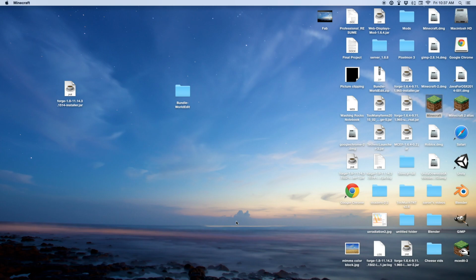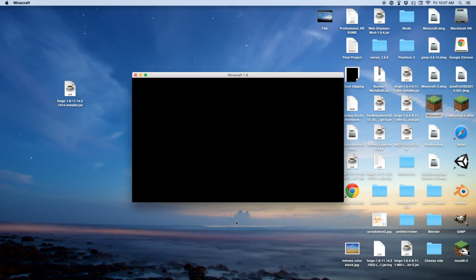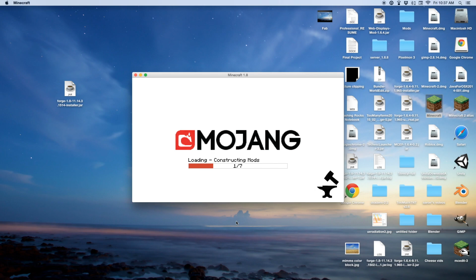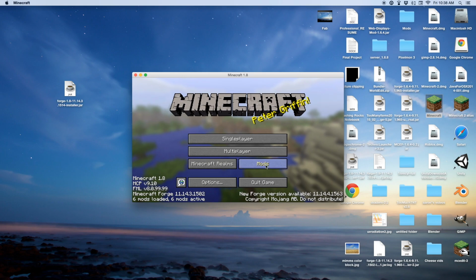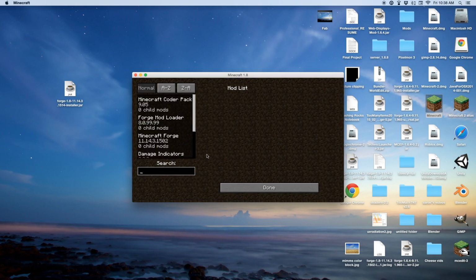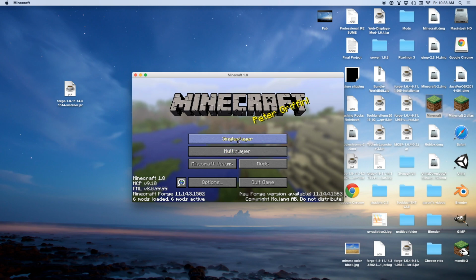This takes a second to load. Did you see it said WorldEdit for a second? So it means you have it. It doesn't always mean it's going to work, so just go on here, WorldEdit, yay! And then you want to go on single player.